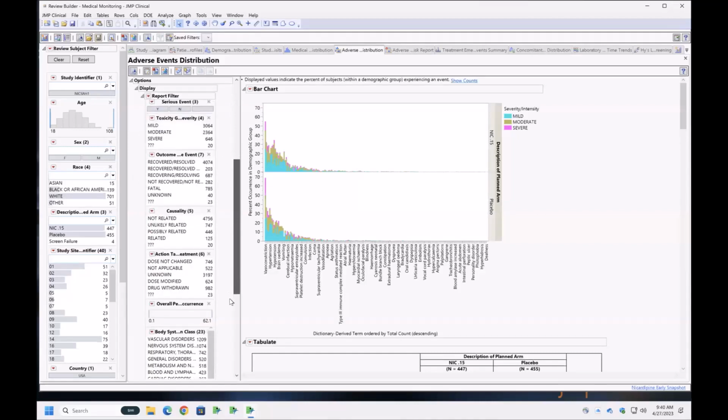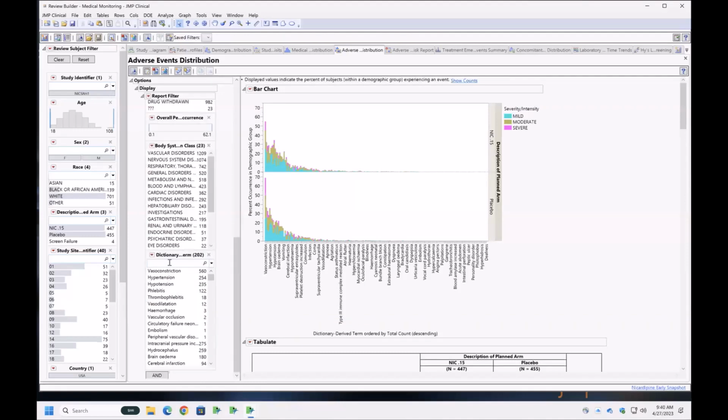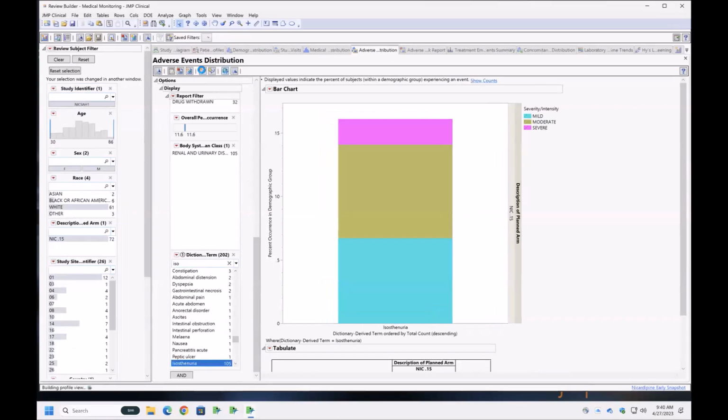If I can scroll here slowly so I can show you those things. See my dictionary derived term right here? This is nice because I can just type in iso, right? Here's isosthenuria. If I click on that, that's another way to look for something. Here's that. And I want those that are just nicardipine only, right? I don't care what the severity is. I'm grabbing them. And what I'm going to do is hit this little filter button, right? A little pop-up, review subject filter. I'm now going to filter all of the reports to just these patients.